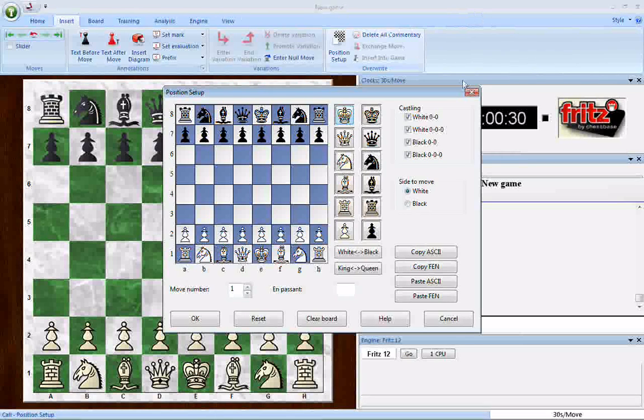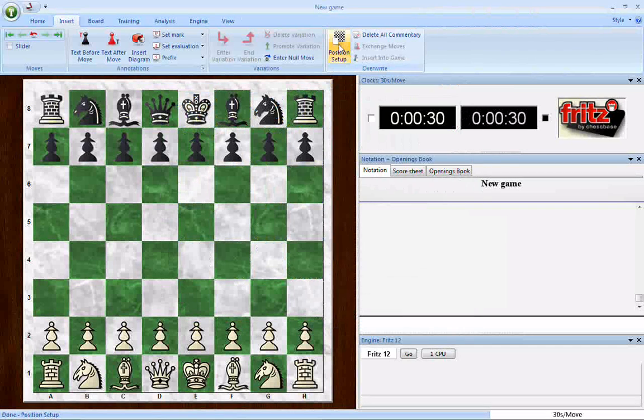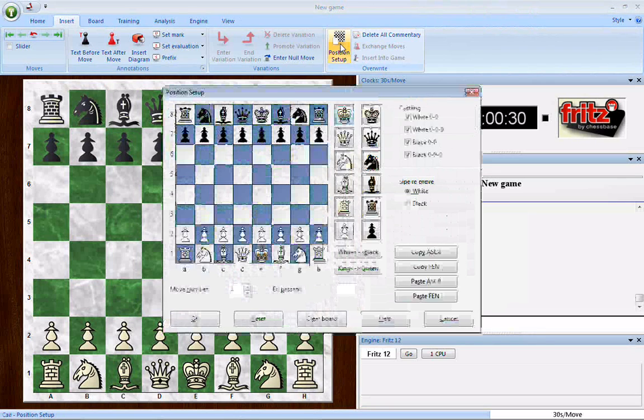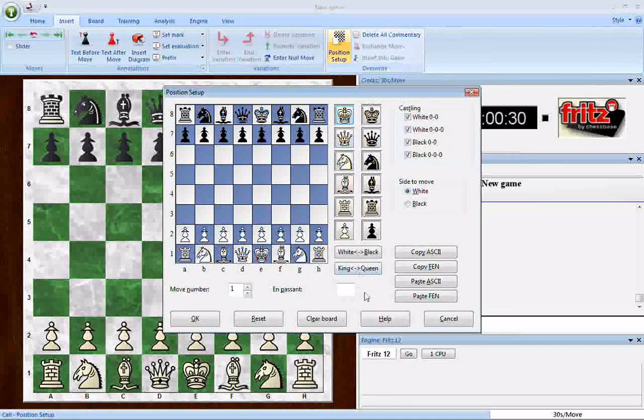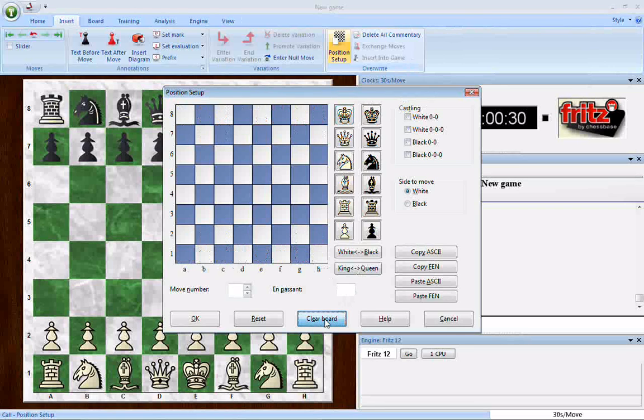So once you've either clicked the Position Setup button or hit the letter S on your keyboard, you get this. If you want an endgame, just click Clear Board, and it wipes everything off the board. Notice we still have algebraic coordinates, so we know which side of the board is which. This is your box of pieces. You just click on a piece, click on the board, and there's your piece.